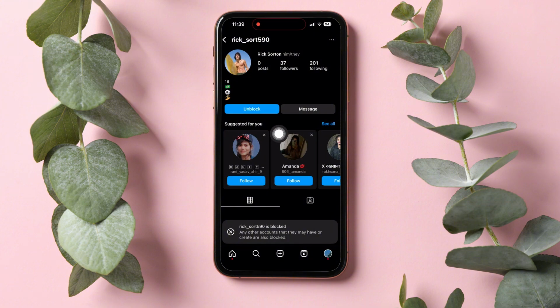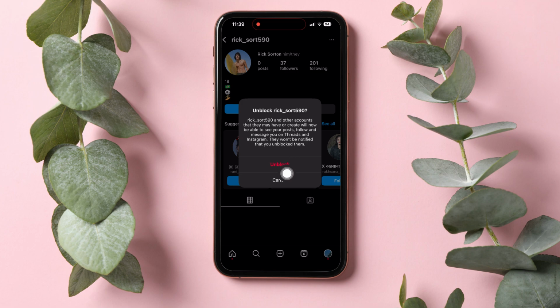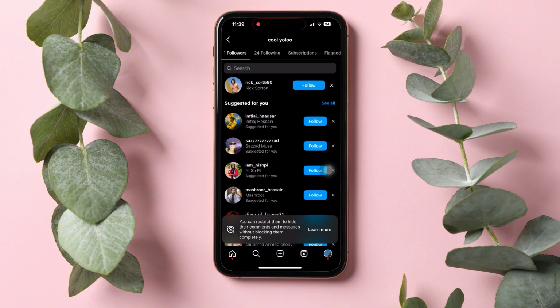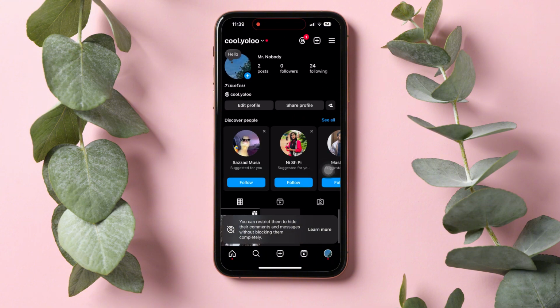If you want to unblock them, then tap on the Unblock button as shown in here. Then, tap on Unblock to confirm. They will now be able to see your posts, follow, and message you on Threads and Instagram. You have now removed them as your follower on Instagram.